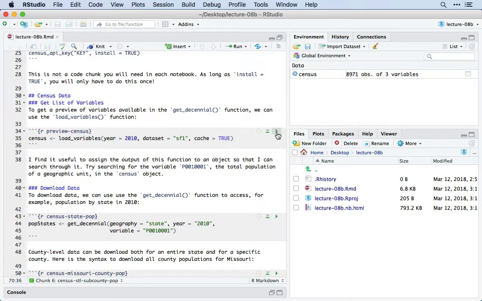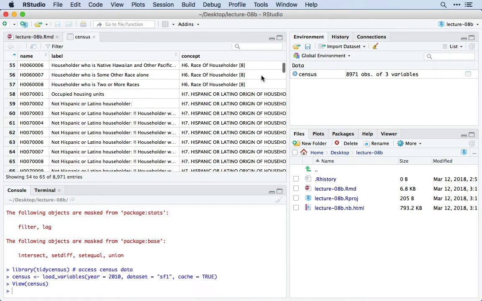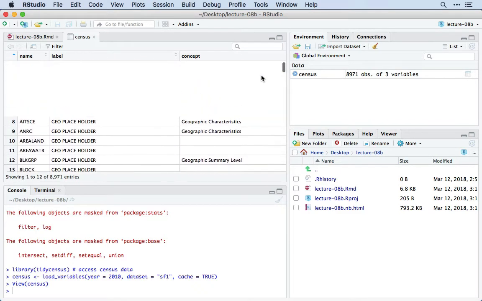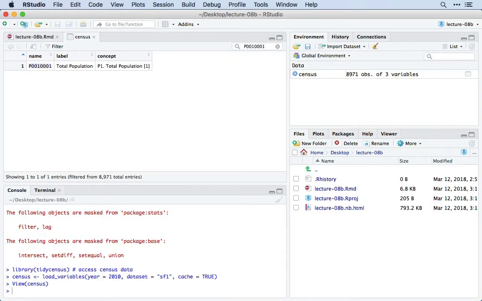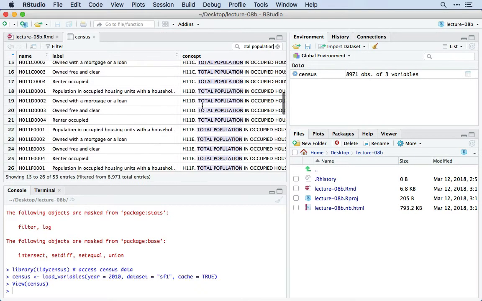When it's done downloading, we can go ahead and open up that object. And we get a table that we can scroll through to look for different variables. But there's so many, almost 9,000, that it's much easier to search. And there is a search field. So we can search either by variable name. I found the total population variable here. This is helpful if you already know what you're looking for. Or you can search by concept, total population. This will at least help you limit the number of rows that are returned to scroll through.